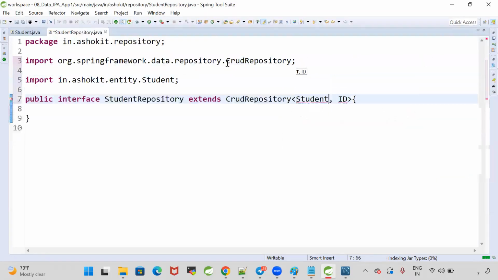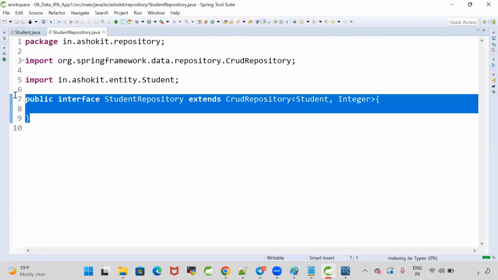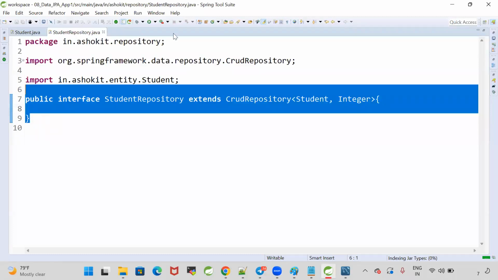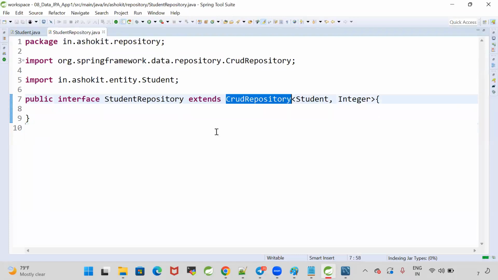I have a Student entity, I'm passing that. What is the data type of the primary key? It is Integer. So this is my repository. My interface is extending the properties from CrudRepository. Am I writing any logic here? I'm not writing any logic here. I'm just extending the properties from CrudRepository.